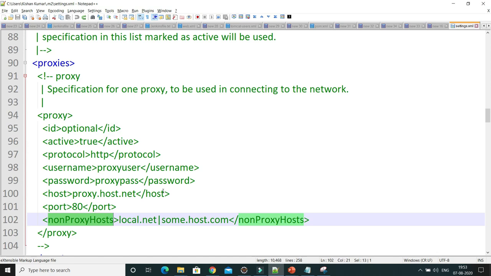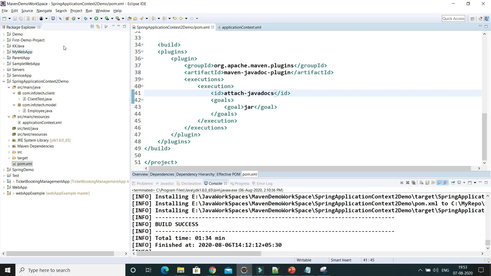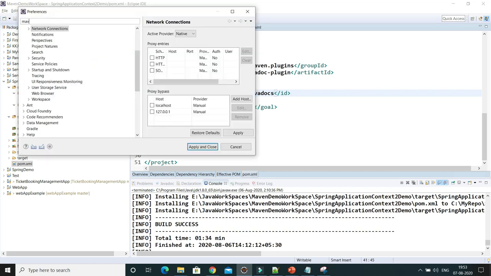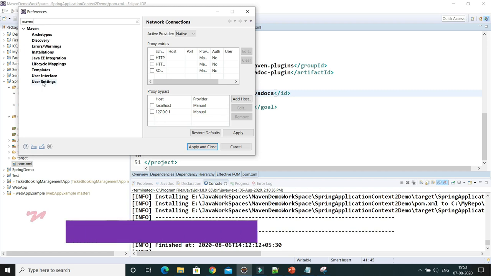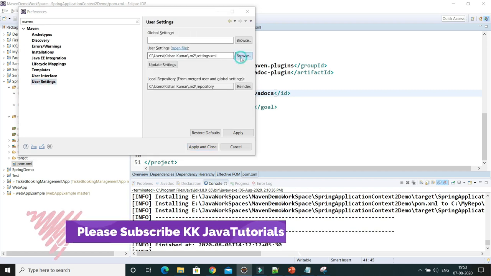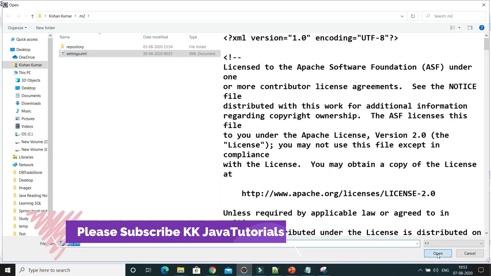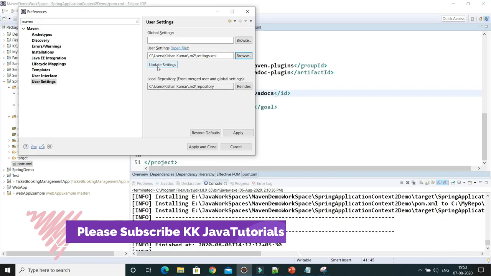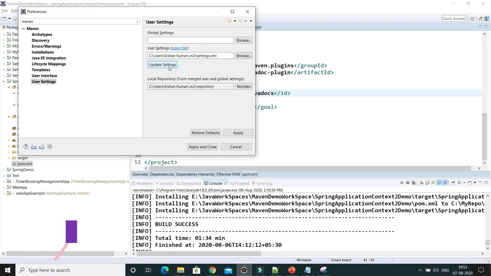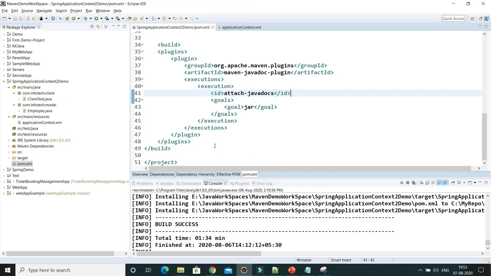Once you modify it, save these changes and go to Eclipse. In Eclipse, click on Window, go to Preferences, and type Maven. Then go to User Settings, browse to the settings.xml you have modified, and click on Update Settings. I had already set it. If you do it the first time, you'll get a pop-up asking for your permission for whatever changes you have made. Click on Yes, then click Apply, then Apply and Close, and you are done. This is the first way.